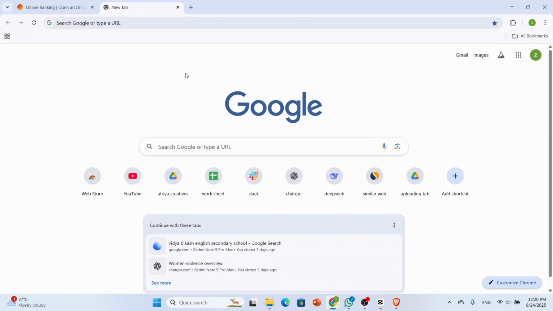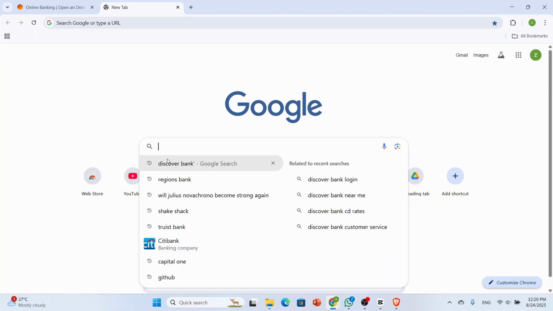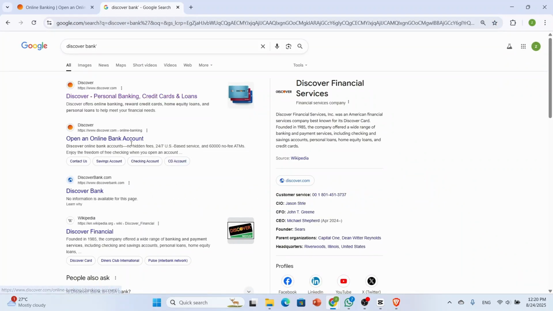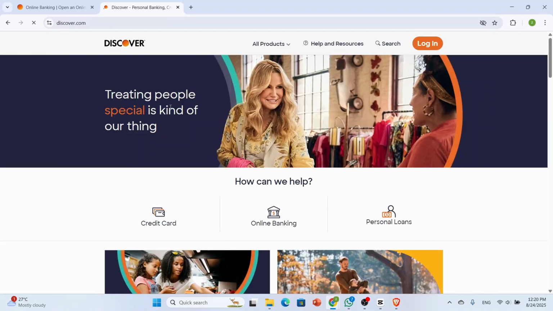First things first, open any web browser, and once inside, click on the search bar and search for Discover Bank. From the search results, click on the first link, and you'll be taken to the official website of Discover Bank.